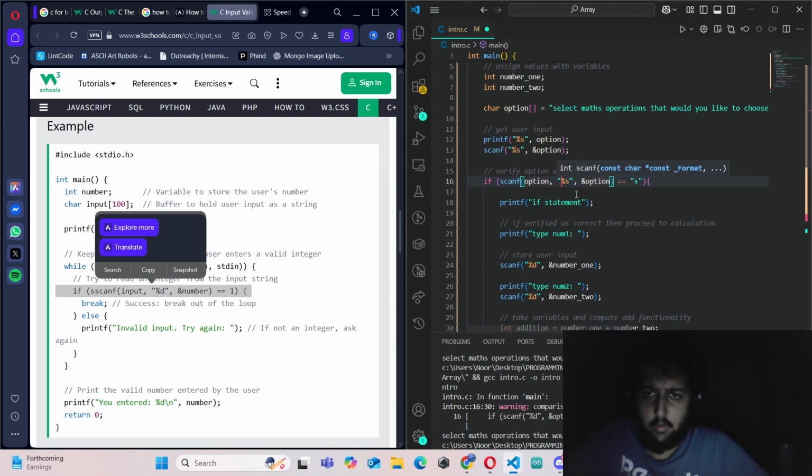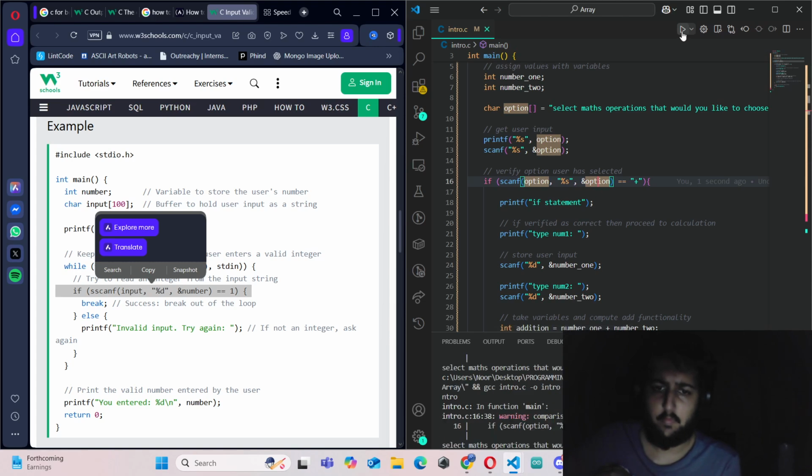Okay, that's our variable, a string, that's our string variable. Here is our type definition, which is string, and then this is our pointer with our user input. Okay, it's still being weird.